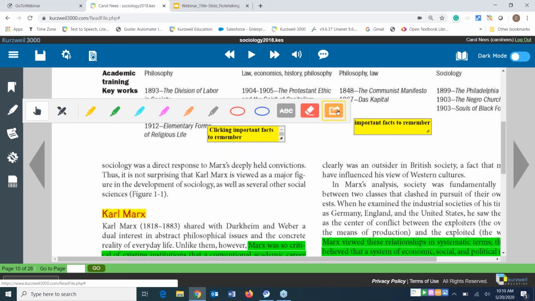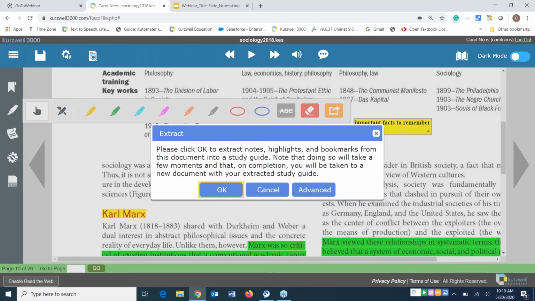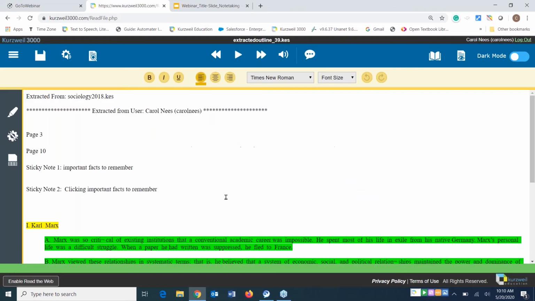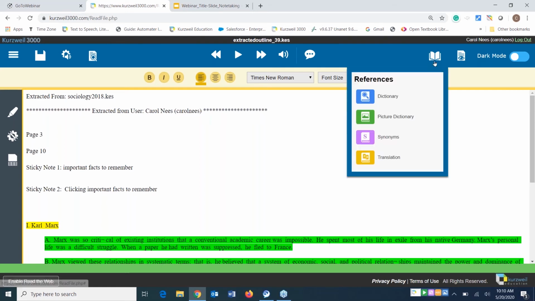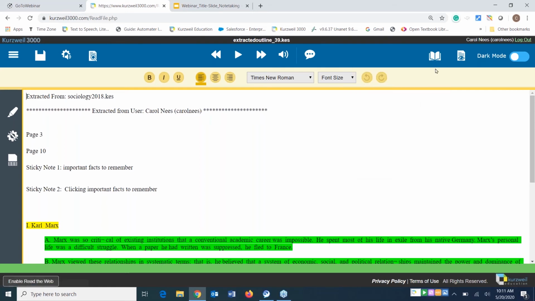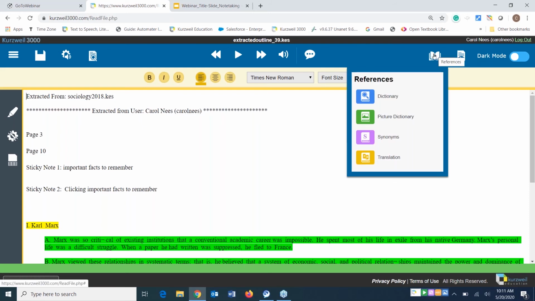And here at the top, you can see sticky note one, important facts to remember. And then my sticky note number two. So you have a way of capturing your own thoughts and ideas as you're studying. And you also have some writing supports too. You've got your dictionary here, this little book, there's references, and there's going to be videos on how to use those as well. But I just wanted to point it out to you.